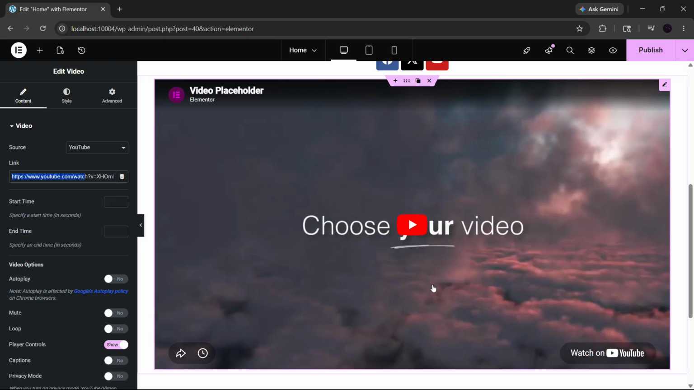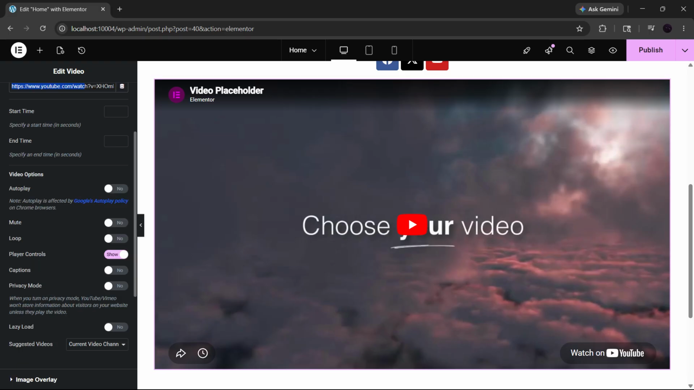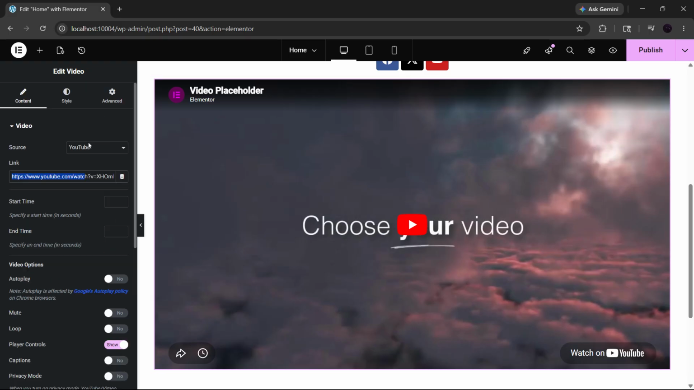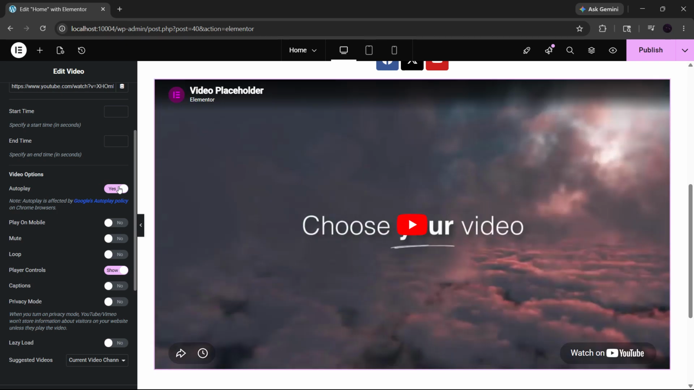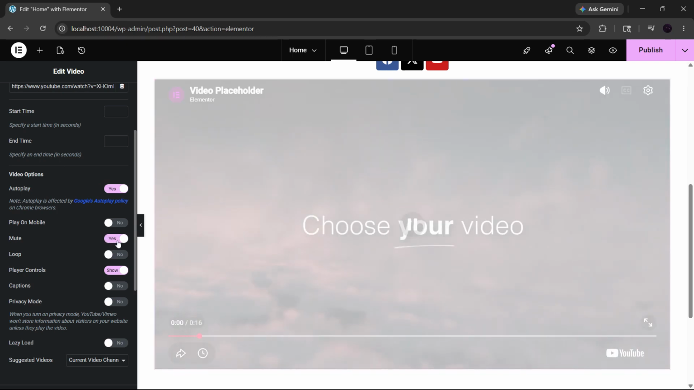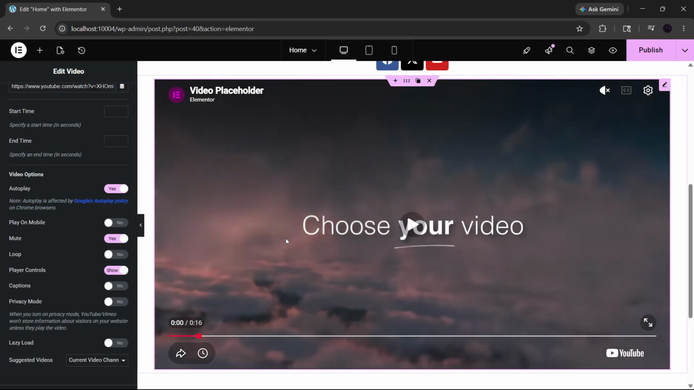Now let's talk about playback behavior, because this is where you can really fine-tune the viewer experience. If you want the video to start automatically when the page loads, you can enable Autoplay. Just keep in mind that most browsers require the video to be muted for Autoplay to work properly, so if you turn on Autoplay, make sure mute is enabled too. If you want the video to start silently, toggle mute on. That's especially useful if you want a polished homepage or landing page experience with no unexpected sound.